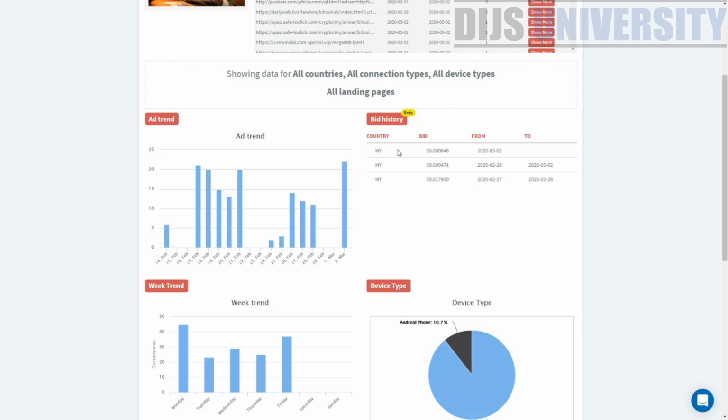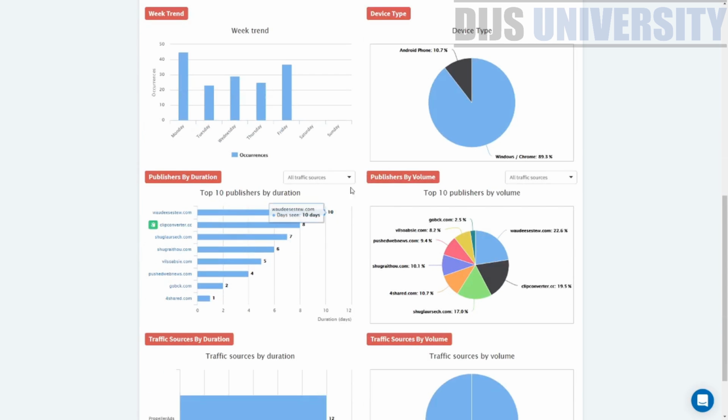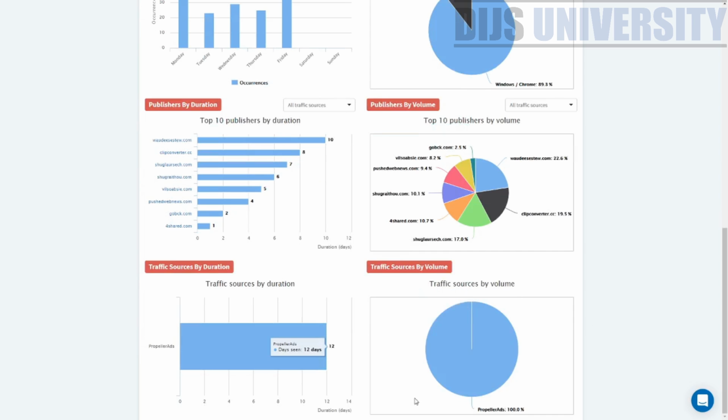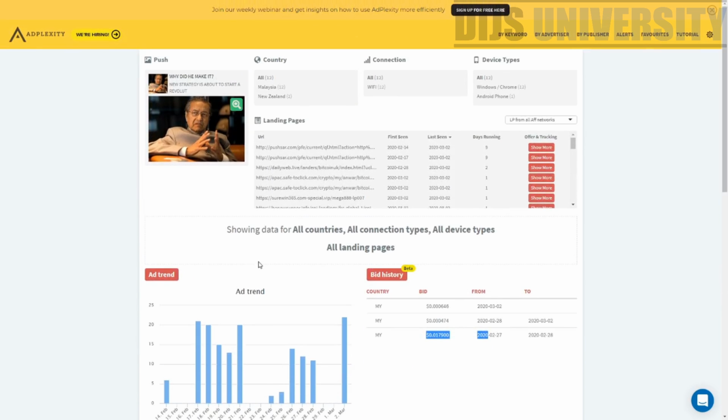And you can also see what the bidding is over here and how many bids they have, what the weekly trend is, what type of device, and what publisher has push traffic for the most duration, top 10 publishers by volume, traffic source by duration, Propeller Ads mostly. And traffic source by volume, which is also Propeller Ads. So once you have all this data in your hand, you can use this data to enhance your own campaign and make your own push campaign become a better campaign.